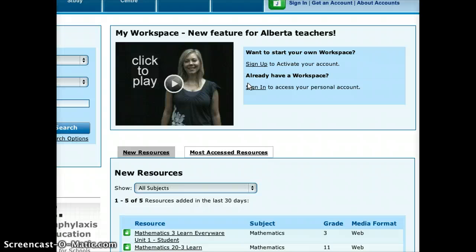Another thing that's very powerful and helpful for both staff and students is to click this Create an Account box, which will allow you to personalize your experience with Learn Alberta. And if you have a teaching certificate, then it will also allow you to access more information than the students can.